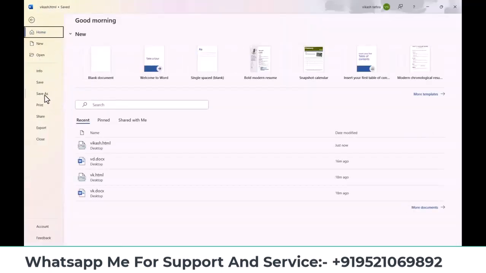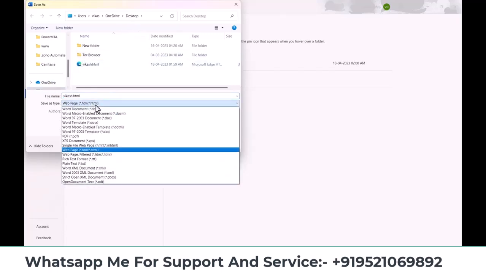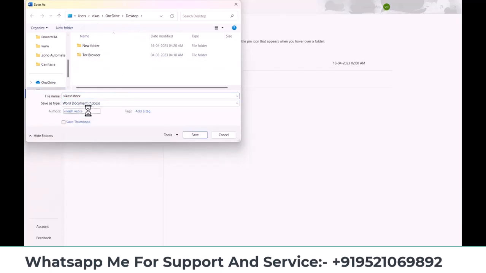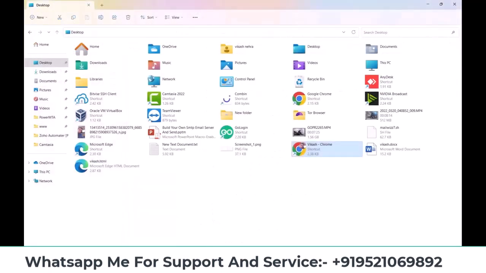we need to save it as a Word document. Click on Save As and here on the desktop. Save it as a Word document, .docx. I'll click Save here, then close it. Now you can see your file Dicus has been created.